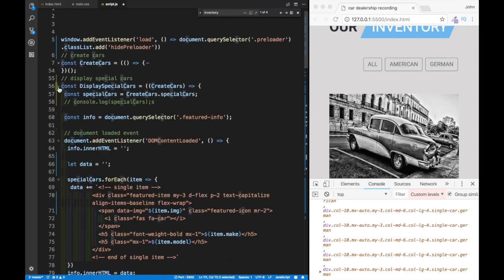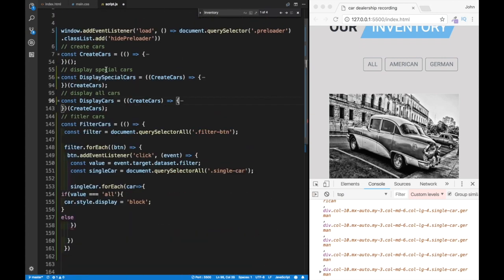So let's again minimize this. Now that I have minimized the rest of the modules, let's finish this else statement. So if the button filter value is not going to be all, then we would want to do something else. And here we're going to write a ternary operator.